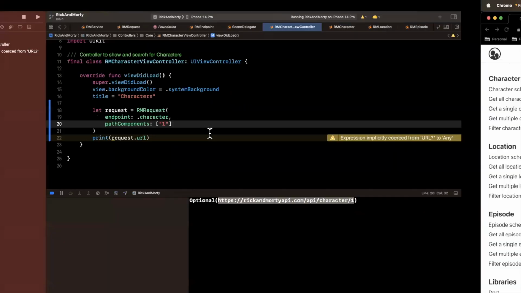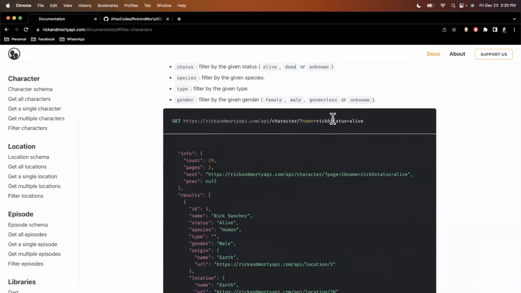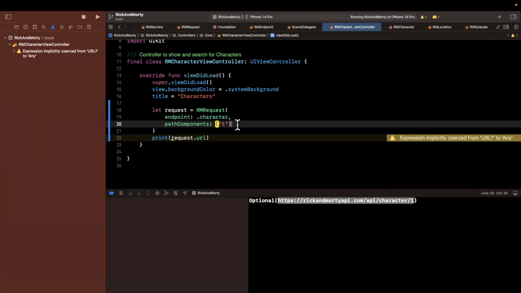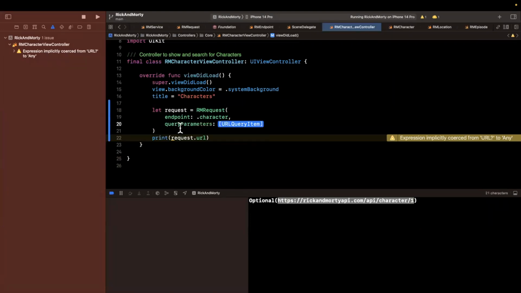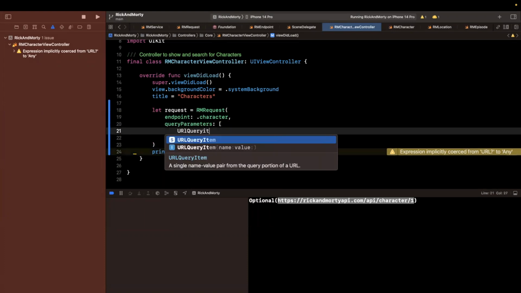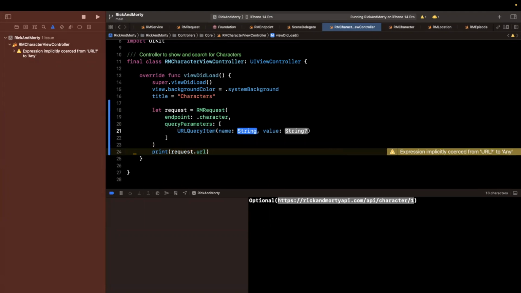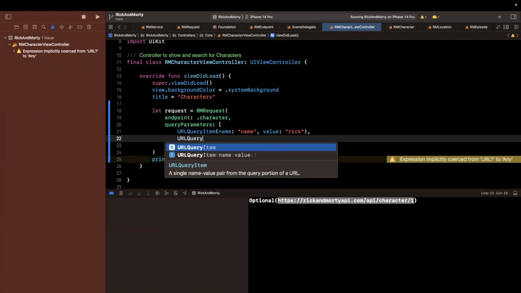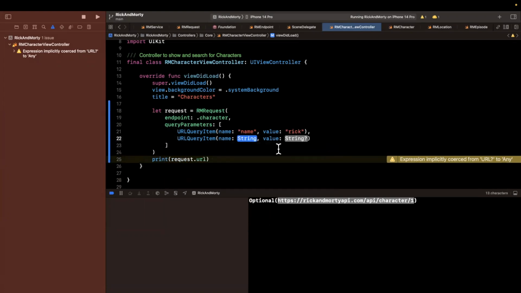And let's try finally those query arguments, those query parameters. We have this example here already, so I'm just going to steal this from here. We're going to say for the path components, we don't really care, but we are going to specify some query parameters, which is a URL query item, once again with a name and value. So name here in this case will be name, value will be Rick, and then again this is an array, so we are going to say URL query item, where the name here is going to be, let me see what it was, status, and the value is alive.